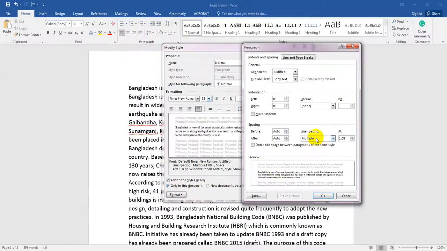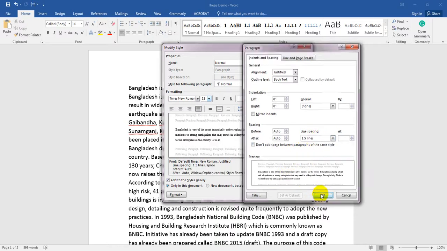Then what will be the line spacing? I have used 1.5 in my thesis, and you can use whatever your supervisor requires. If you give single, the line will be very close, and if you use 1.5, then it will be okay. There are many options here, so I'll use 1.5. When it's done, then okay.